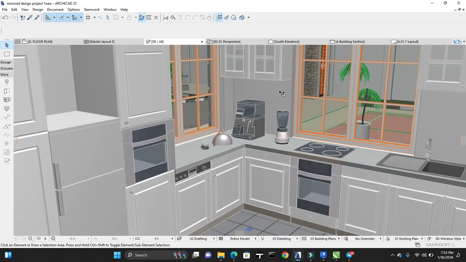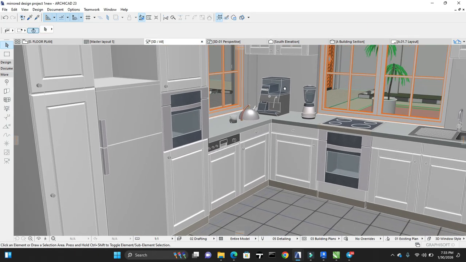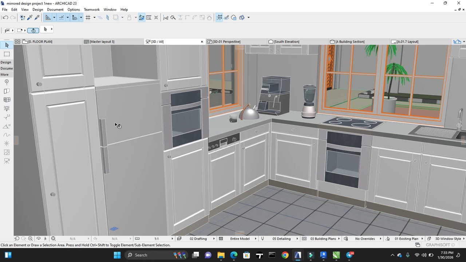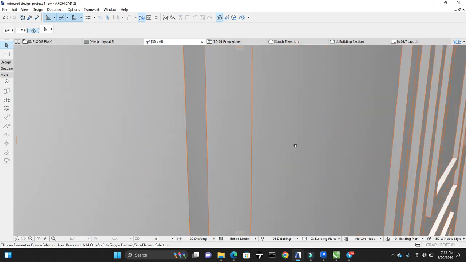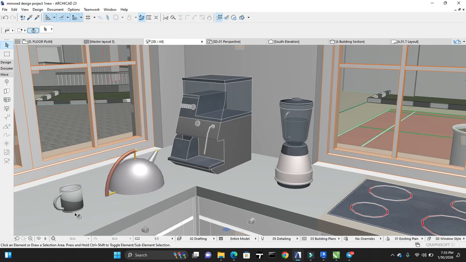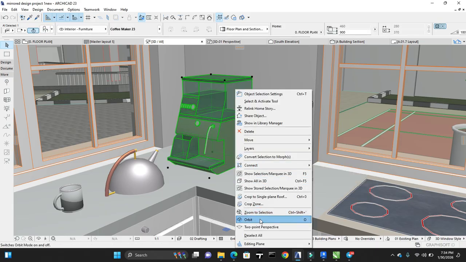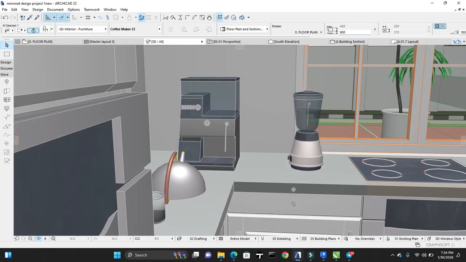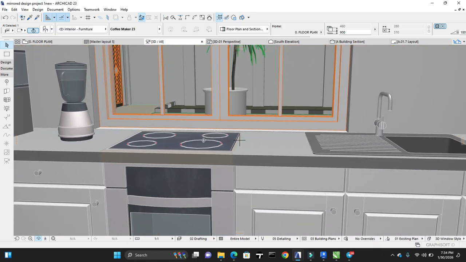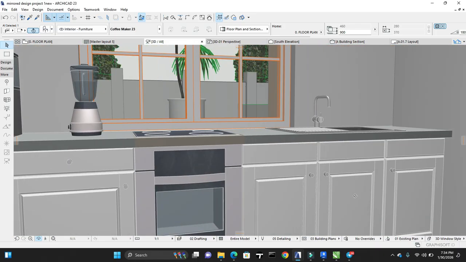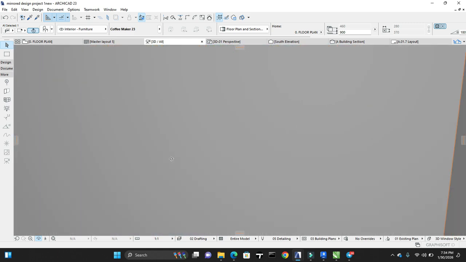As you can see, our kitchen is fully furnished. We have our dishwasher, we have our refrigerator, we have our oven, what else do we have? As you can see, we even have a kettle, cup, blender, coffee maker, and the rest of it. Let me rotate this. It's because my coffee maker is selected. We have our sink, so it's a full kitchen.